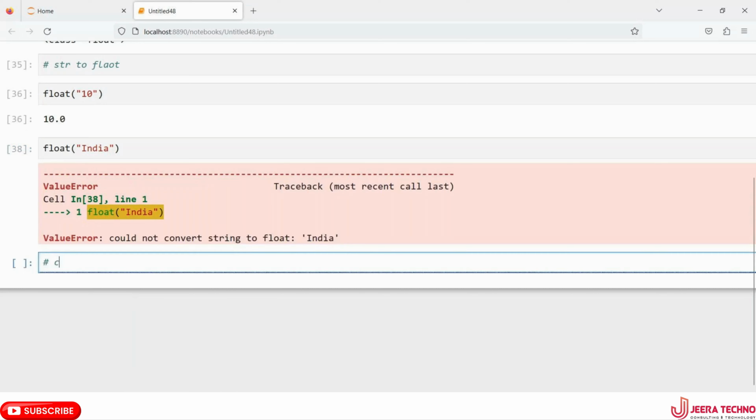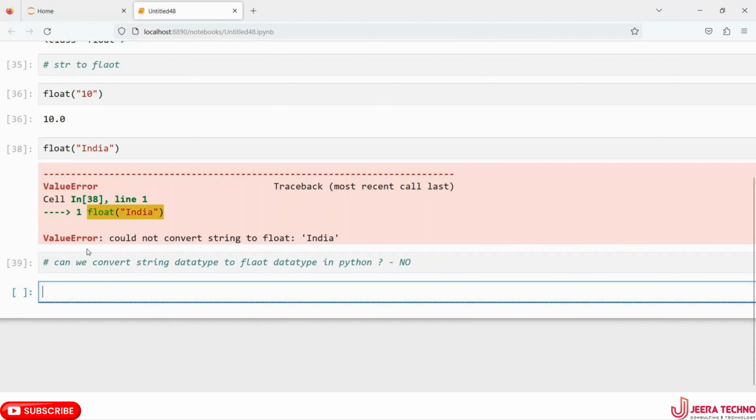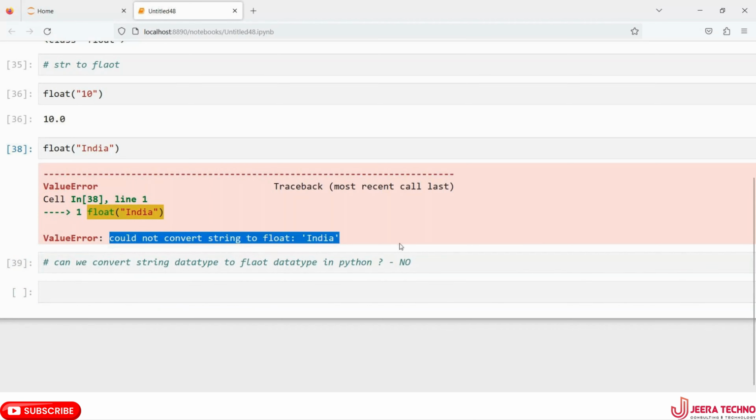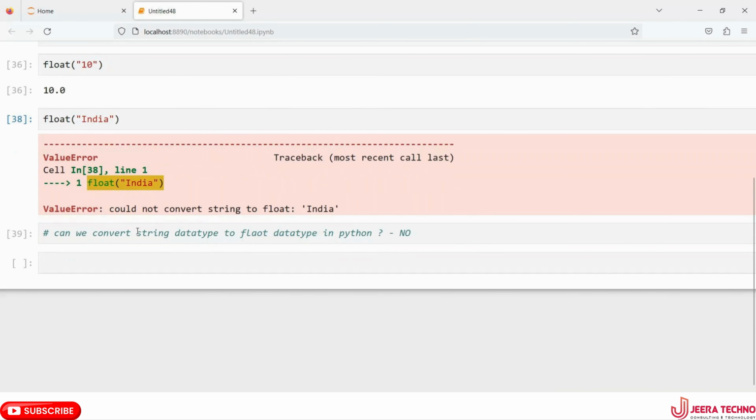Now can we convert string data type to float data type in Python? That means no. So it says could not convert string value to float value. That is float conversion. Now what is our next one?